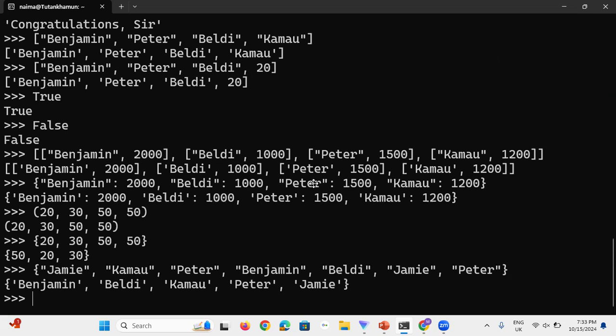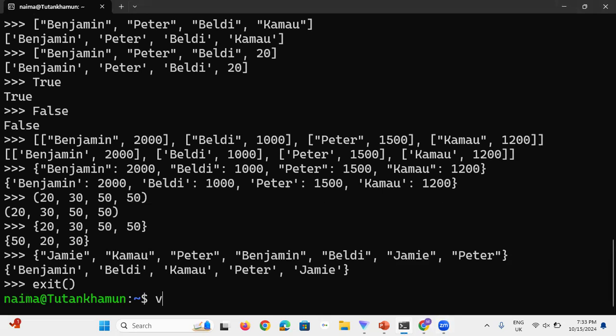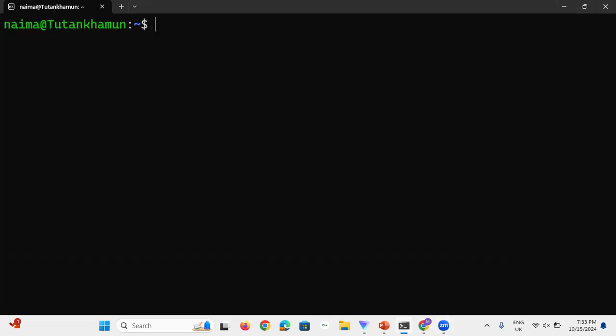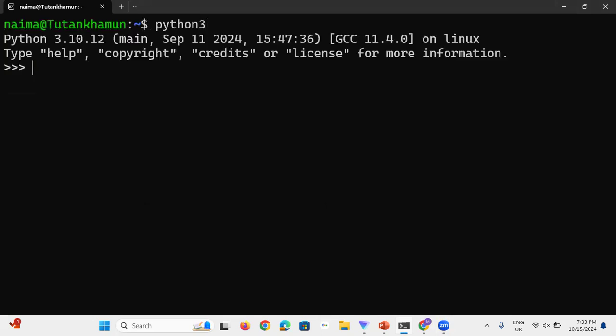All right. So let me proceed. Now we want to do something called input. So allow me to exit and clear. I want us to learn how to take input, take user input. It is important. So let me go to my interactive shell again.